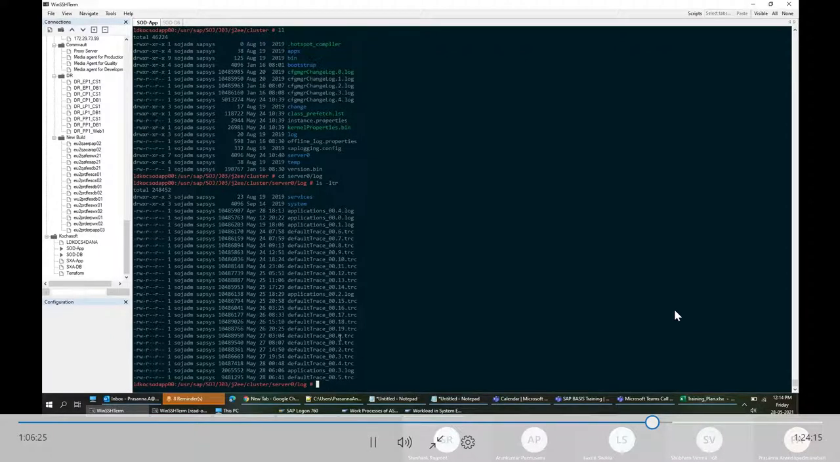Sorry, 15 is also there. 15, 16, it will go till 19. There is no 20, so it will start writing to this 0. So in this way, we don't lose the recent logs. Only the oldest log will get overwritten.